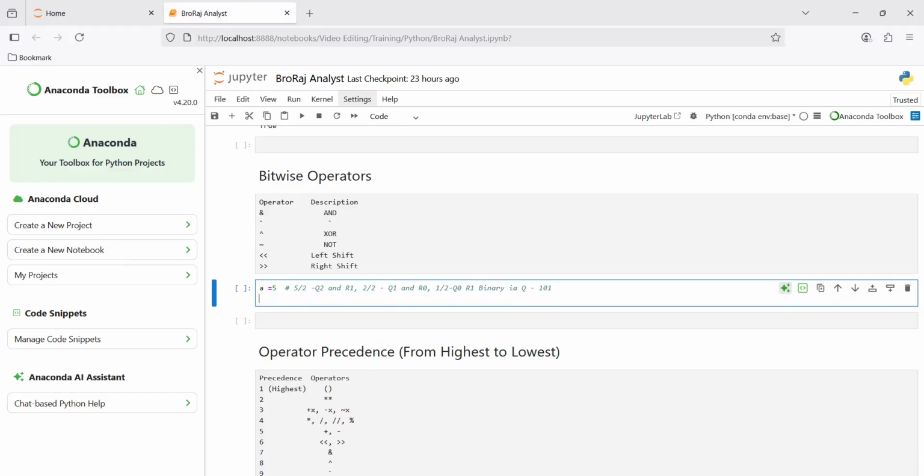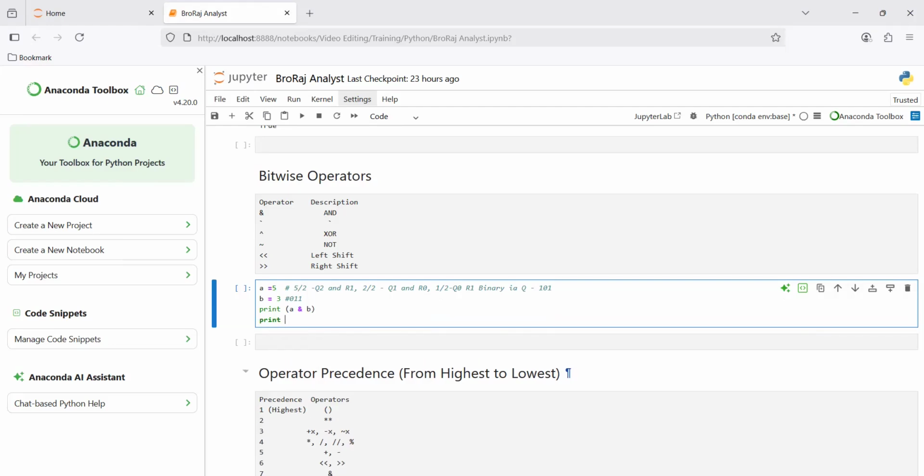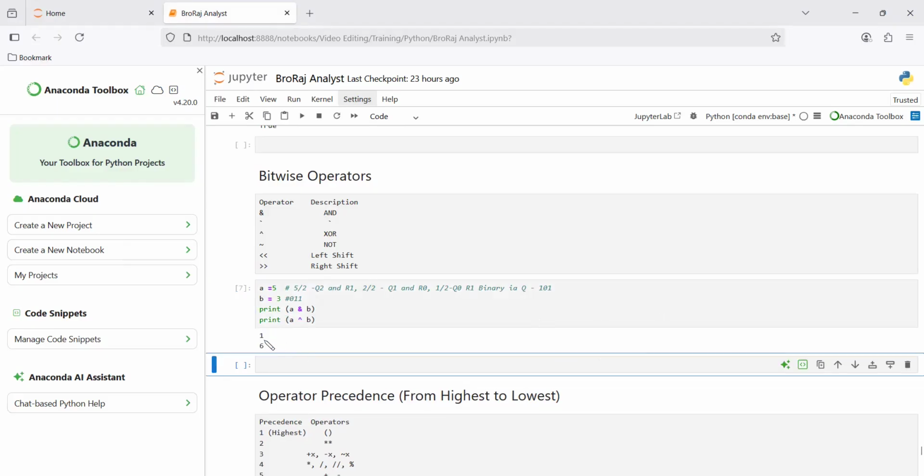The same way, you are taking b equals 3, and the binary for b is 011. You can calculate it this way itself. So we can use the bitwise operators for these two binary numbers. So print a AND operator b, and print a XOR operator b. So you will get the result like this. If you do the binary operation a AND b, you will get 1. If you do the XOR of a and b, you will get 6.